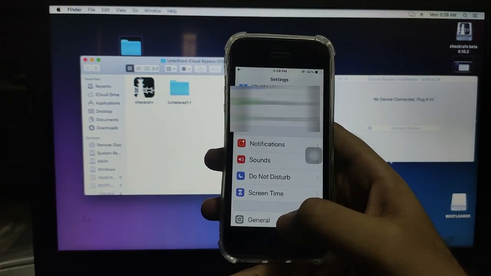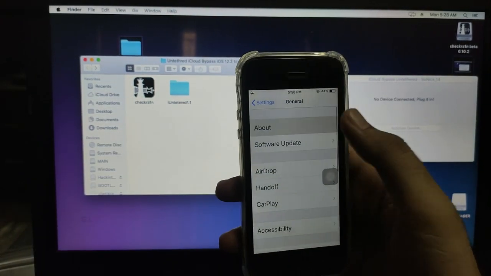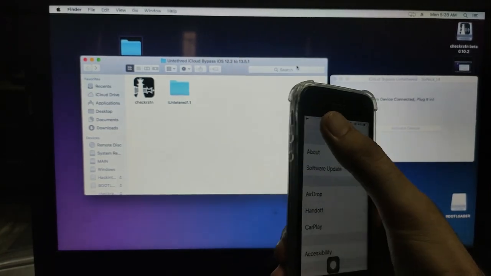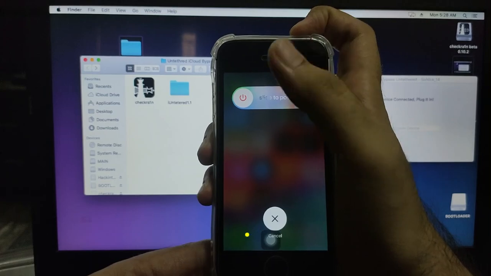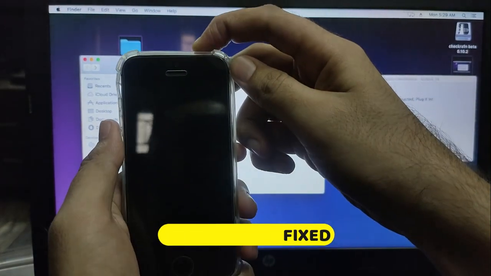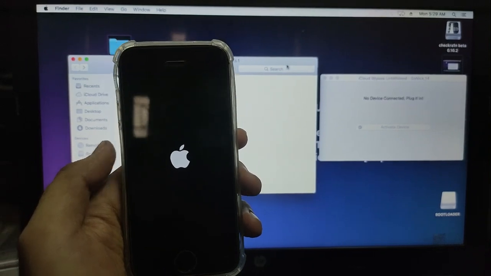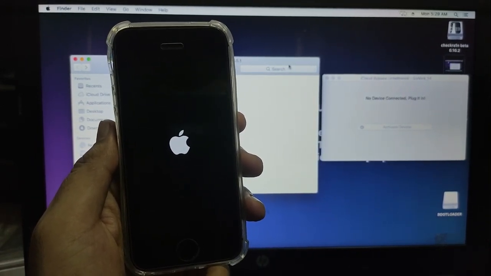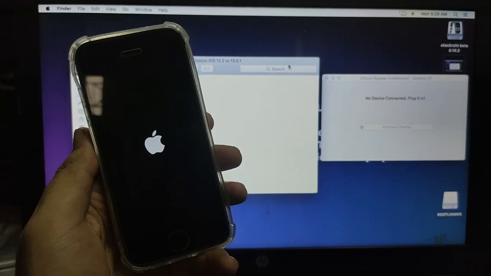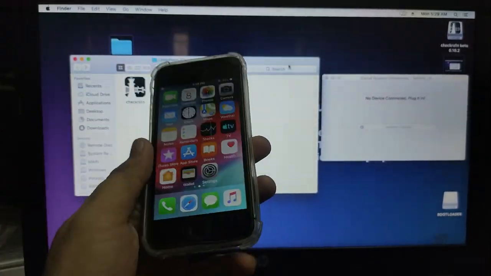It can bypass all iOS 12.2 to the latest 13.5.1 that is supported by the checkra1n jailbreak, including 12.4.7. It also fixes the reboot issues, so you can reboot devices on all iOS versions, because it's an untethered bypass, so you can easily reboot it. As you can see, it rebooted without any tweak, it's working normally. That's the major difference between the untethered bypass and the tethered bypass.